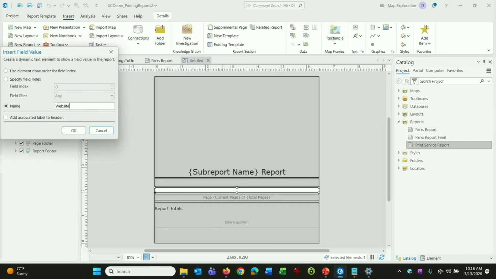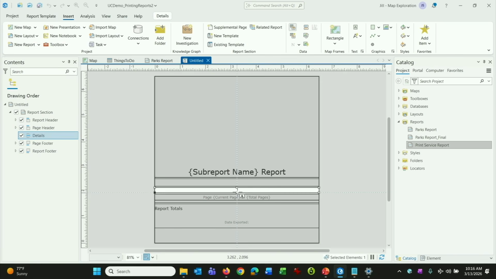Let's go with website. I'm going to turn on this add associated label to header option because it's a great little way to quickly have an alignment between a title and the actual item that's going to be our dynamic value. I'm going to undo that addition because I'm going to make a report that has many, many fields.